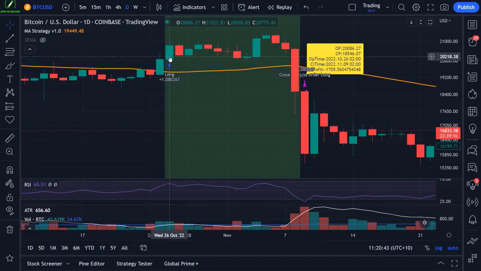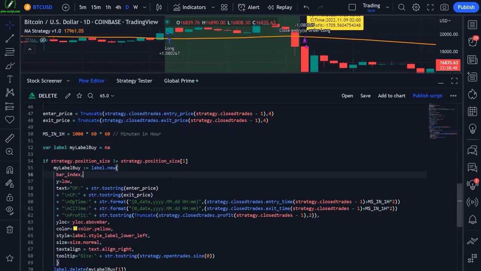So if I hover over this bar, the opening price is 2,086, same as that. The date is Wednesday, 26th of October, 26th of the 10th, 22. The close time is this bar here, and that is Wednesday, the 9th of November, 9th of November, 22. And the profit, I already showed you that. So this is accurately displaying the closed trade data.